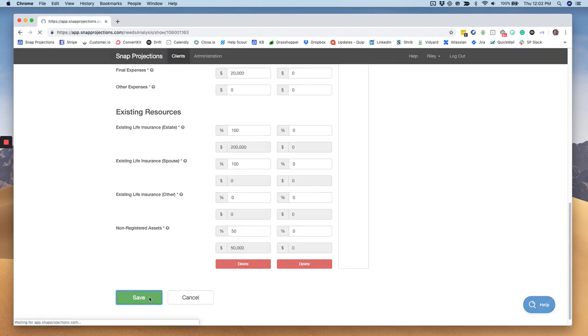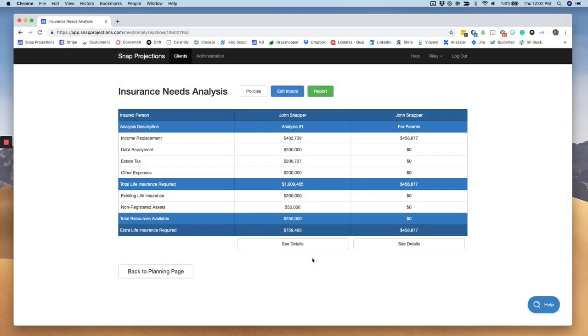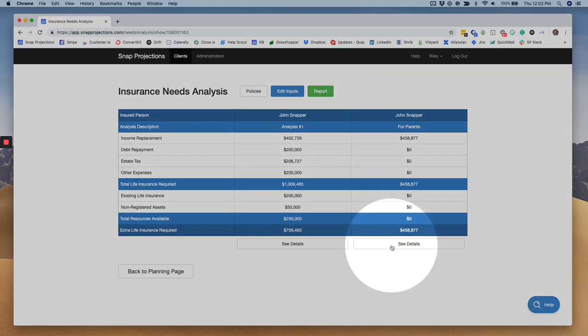So we can hit save again, and now we can see side by side, here's what's needed for Jane, and here's the additional amount that's needed for the parents. John may want to decide, and maybe even look at other alternatives if we increase or lower this amount. In a lot of programs, this would probably end right here, and we'd look at what the needs are today, but with SNAP, we can dig into the details and see how this need changes going forward.